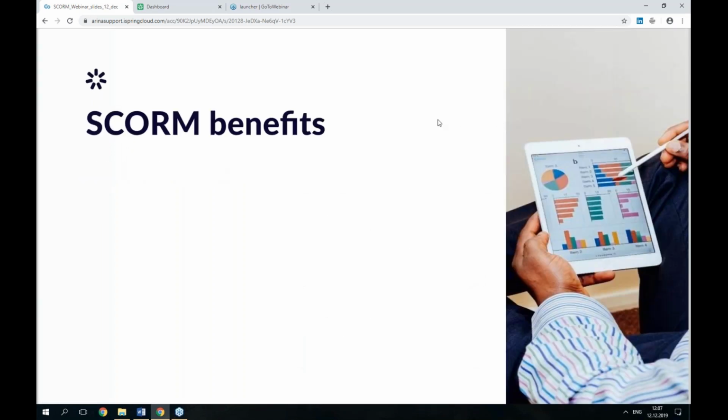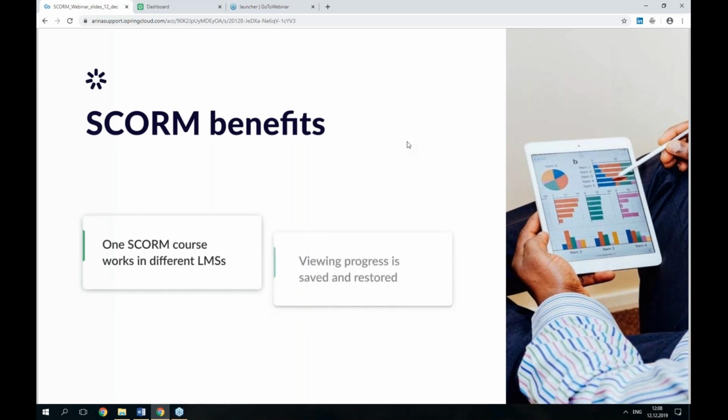So here are the benefits of the SCORM standard over others. The first one is compatibility. Almost any learning management system will recognize a SCORM course. The second one is saving progress. A student doesn't have to go through the whole course at once. User progress is saved and restored when they get back.